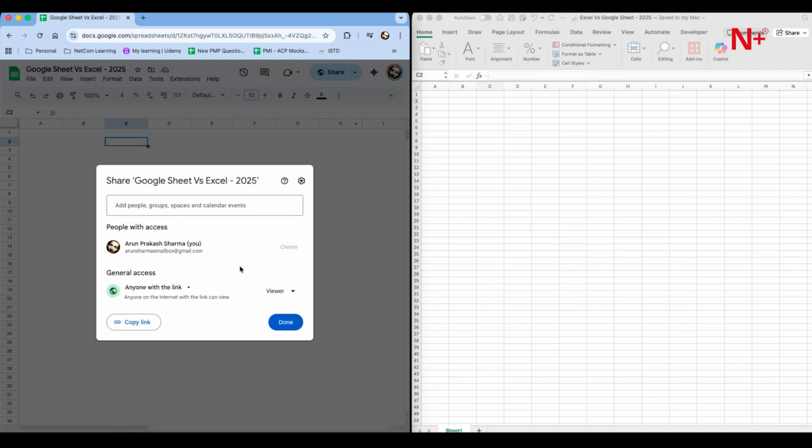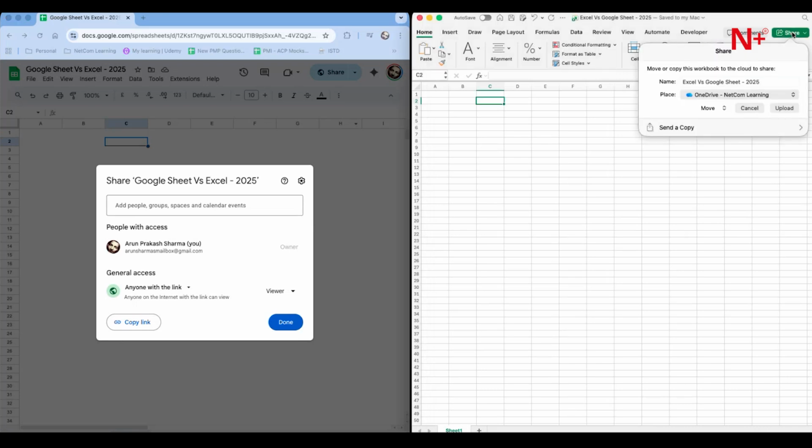It's built for the cloud. Remember that. On the other hand, Excel is much better than before, but you'll still need to save on OneDrive before you get that real-time magic. Look here. Share, and it's asking me to save it on OneDrive for Netcom Learning, right?